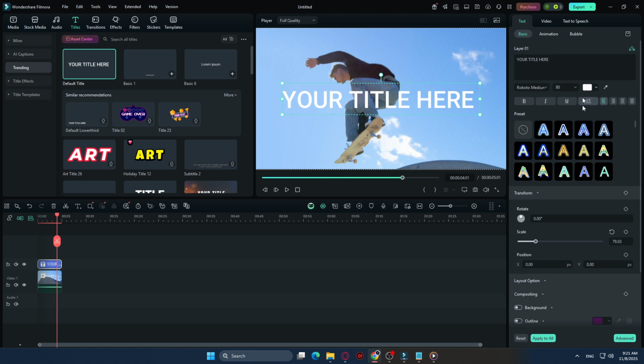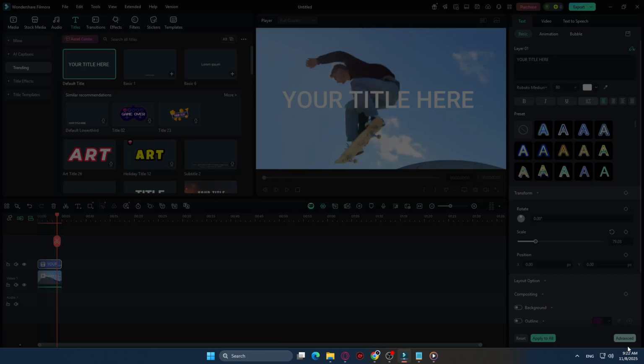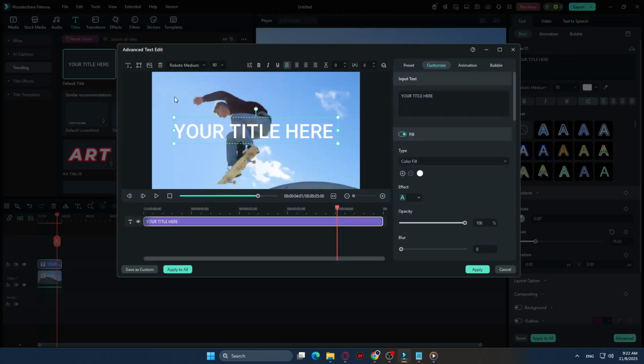Once you're happy with your text, let's move on to adding shapes. In the bottom right corner of your screen, you'll see an option labeled Advanced. Click on this to reveal more editing features, then select Add Shape. Filmora provides a variety of shapes to choose from, such as rectangles, circles, arrows, and more.